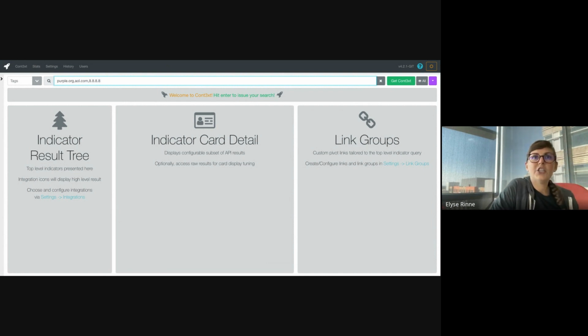So the big change we have implemented, or Toby has implemented, is bulk search. So now you don't have to just search for one indicator at a time and open a million tabs. You can search in the search bar for a comma or space separated list of indicators.